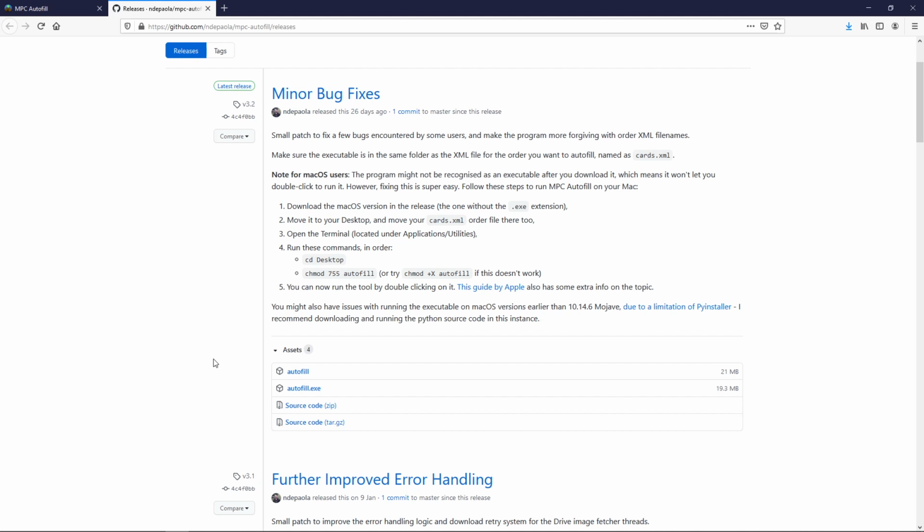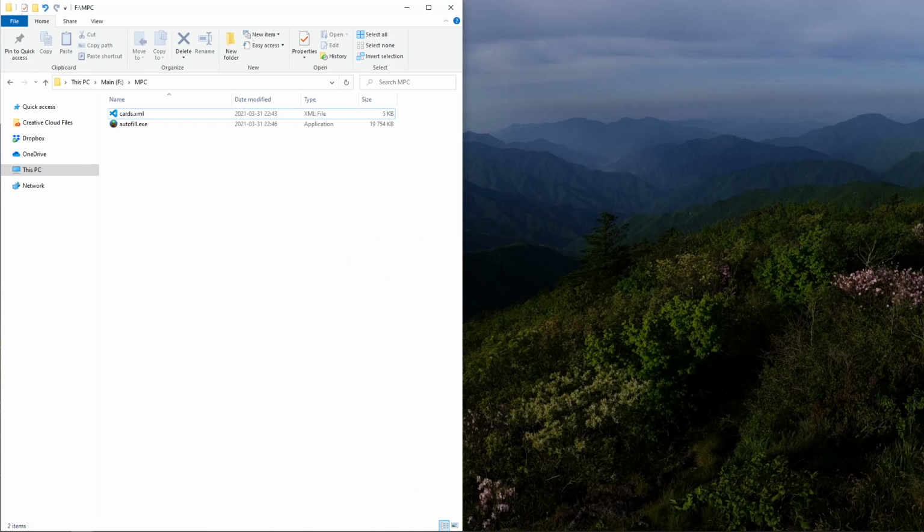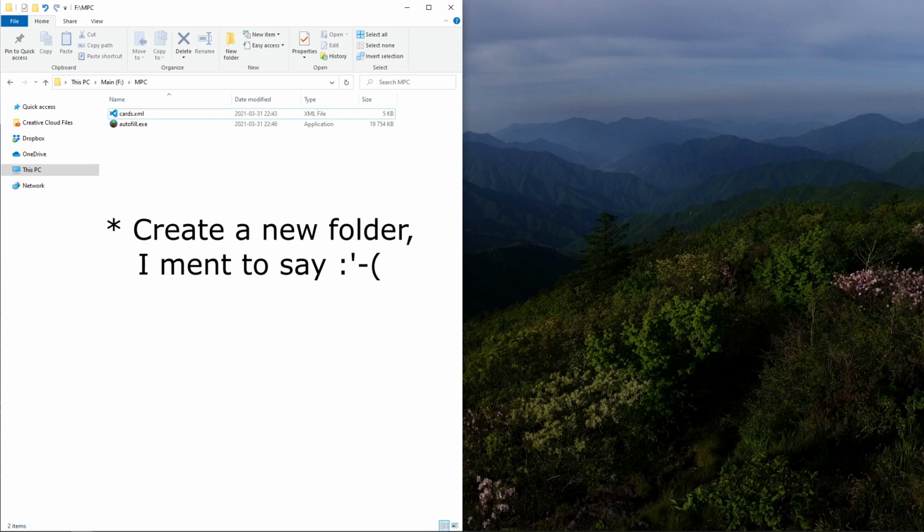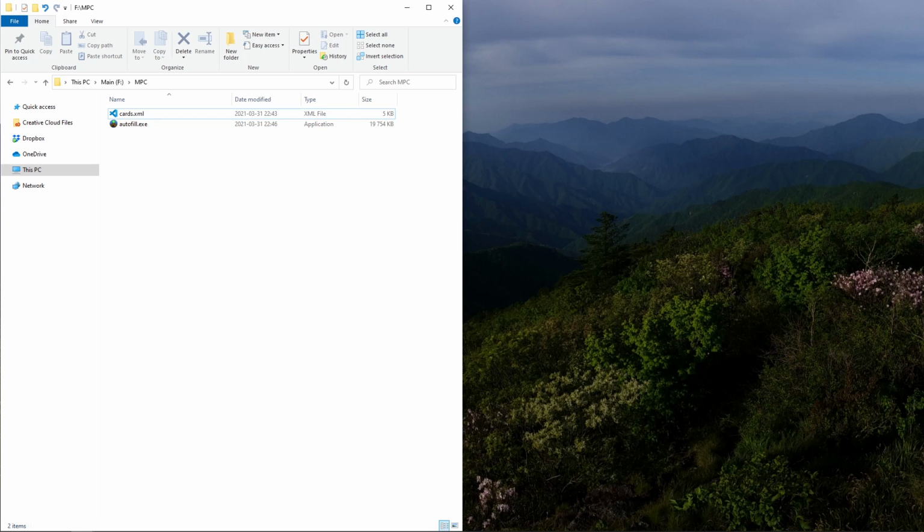Once you got the order file and the autofill tool downloaded, create a new folder on your computer and place the two files there. Make sure the order file is called cards.xml and nothing else. The program is very sensitive to the file name, so it can't be named something like cards1.xml. That won't work. I see people having trouble with this every now and then, so make sure you got the name of the file right.